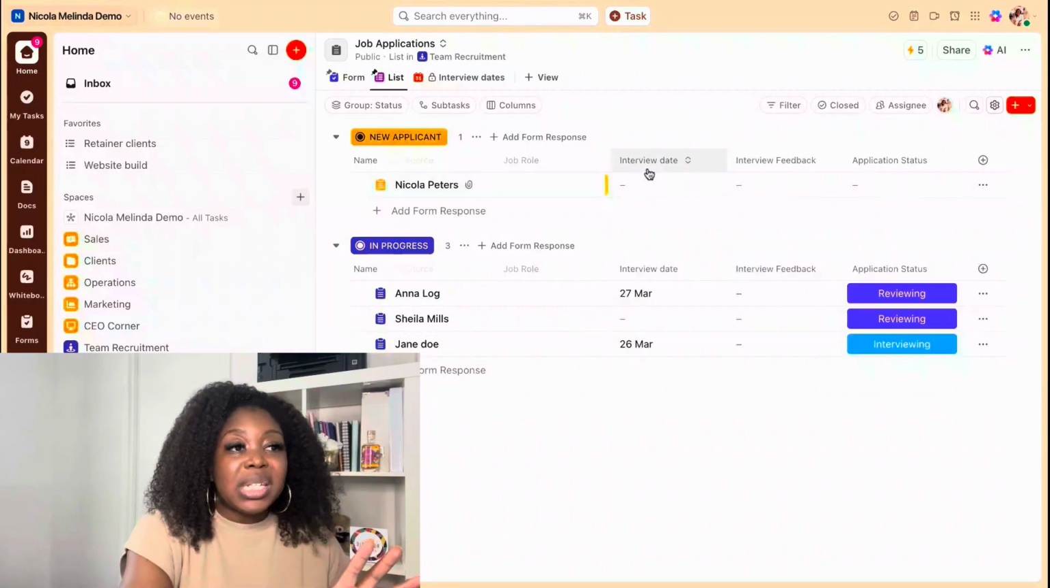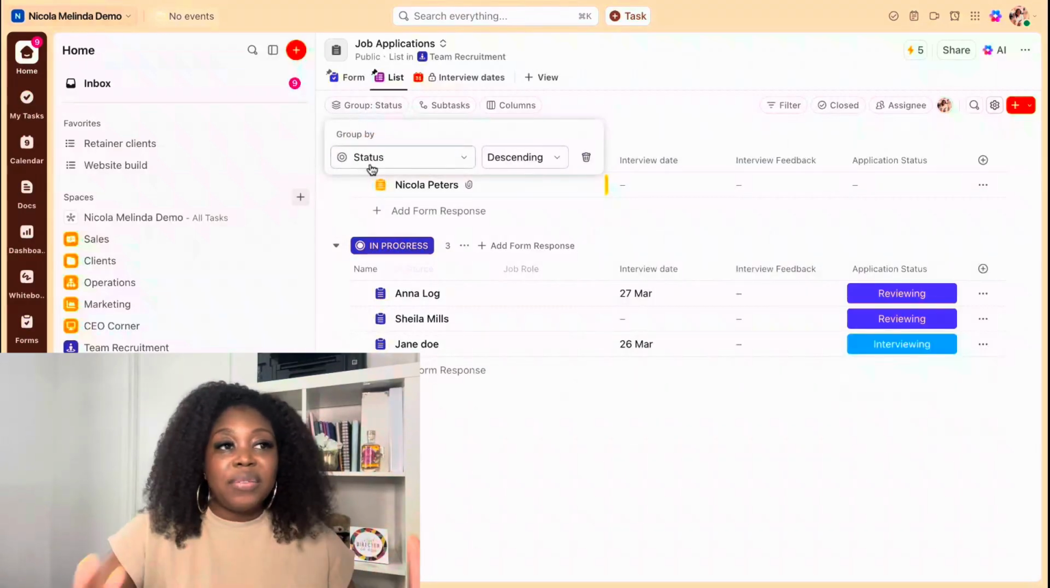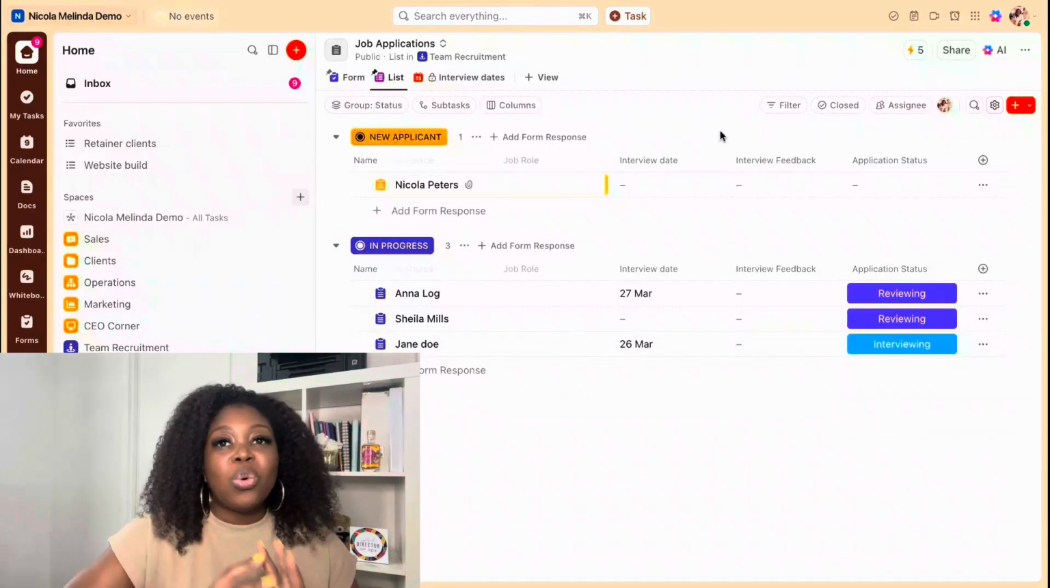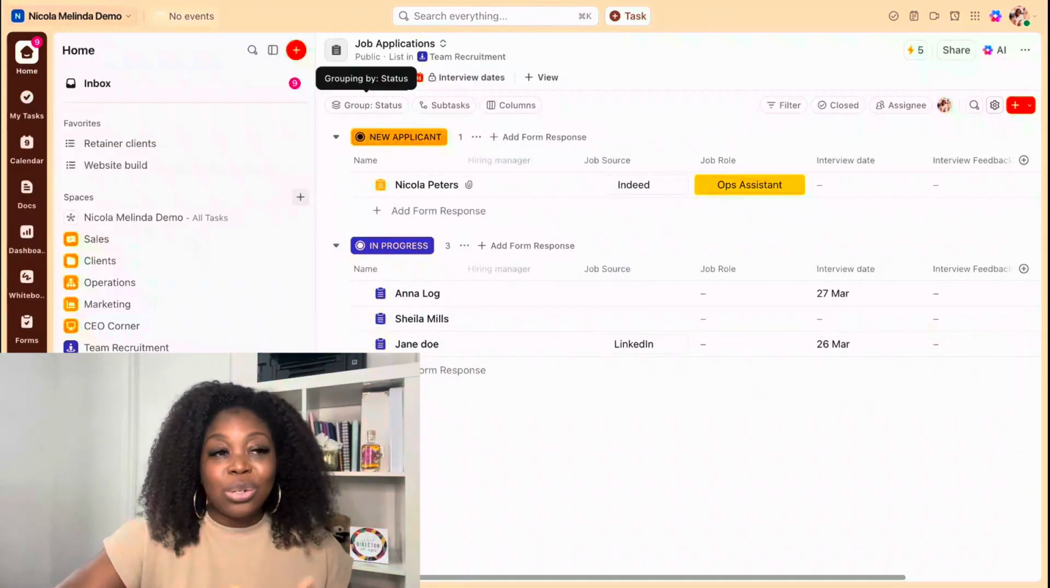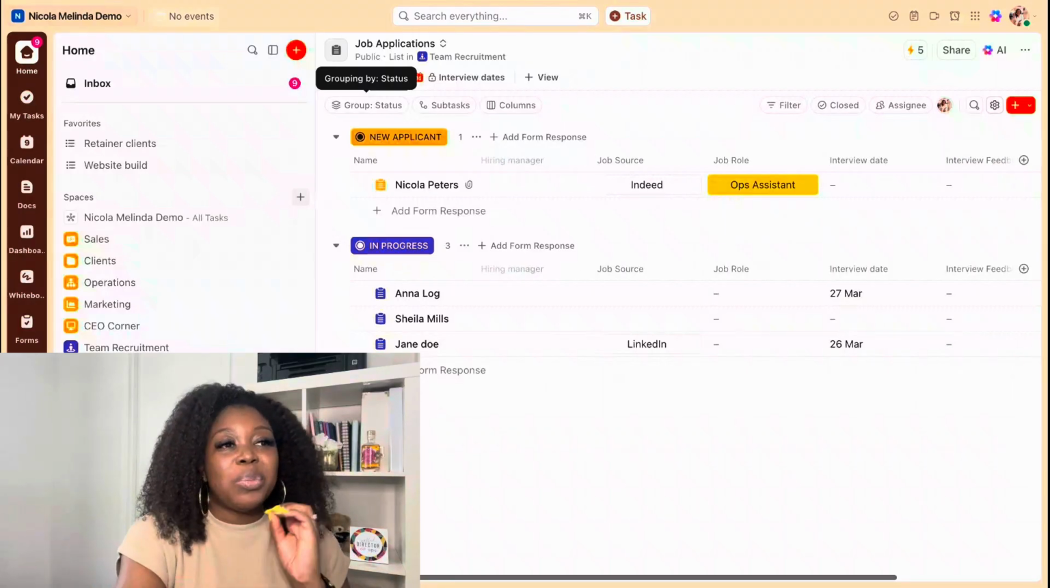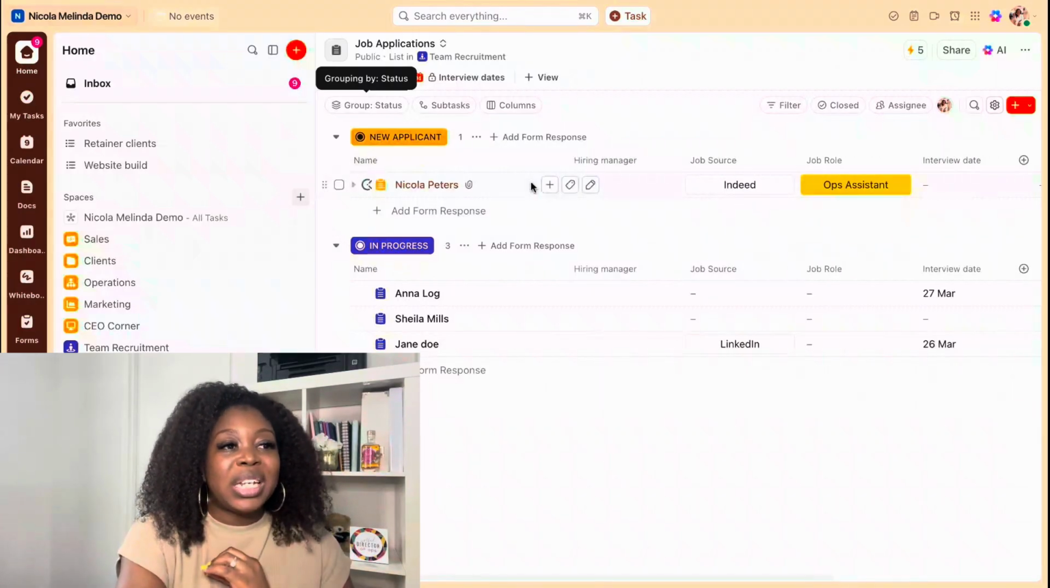So we've grouped this based on the status. We don't have any filters in place. We're keeping this quite simple, and you can always build on this as you need, or you can streamline it down if you feel like you don't need everything, but we're just focusing on the high level needs at the minute.